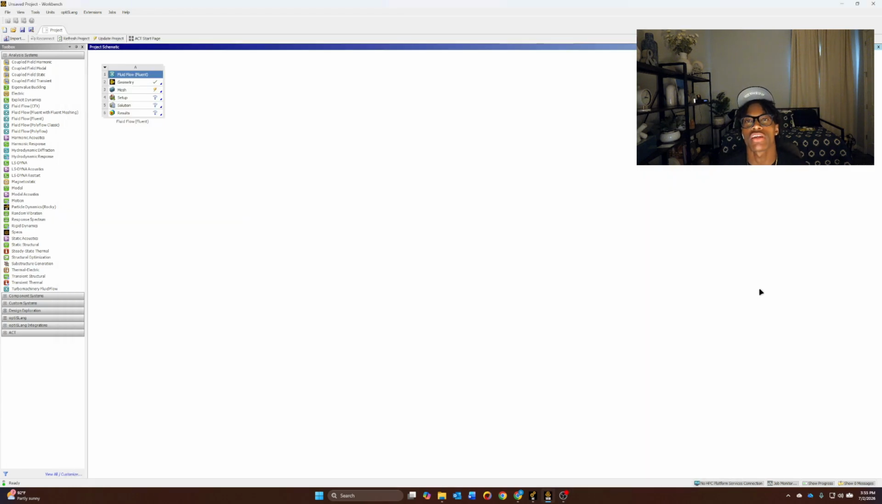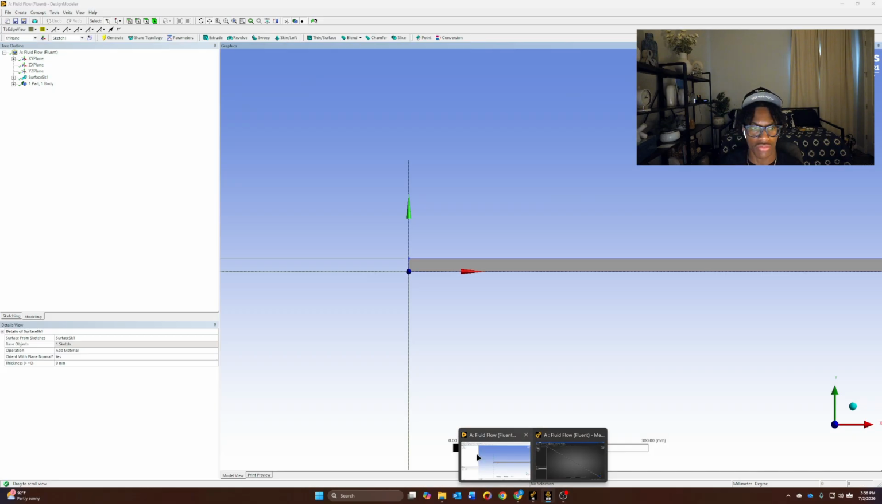Okay, so today we're going to be looking at different fluid flow and the effect the Reynolds number has on the velocity profile. And we're using Ansys. And I already started with the rectangle.